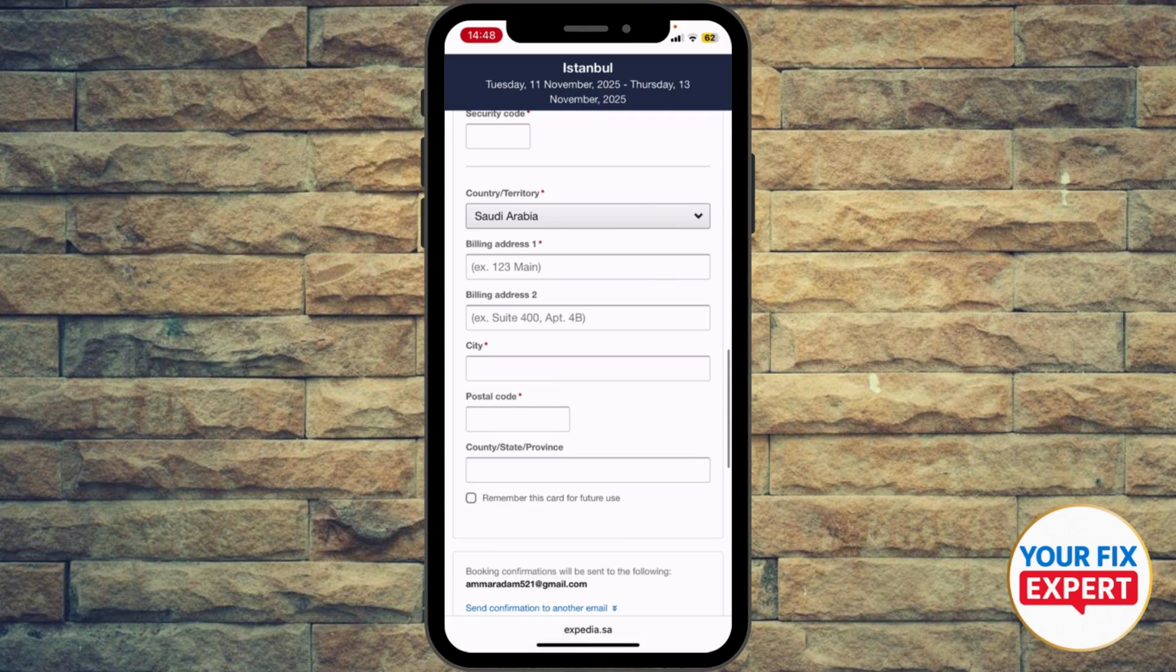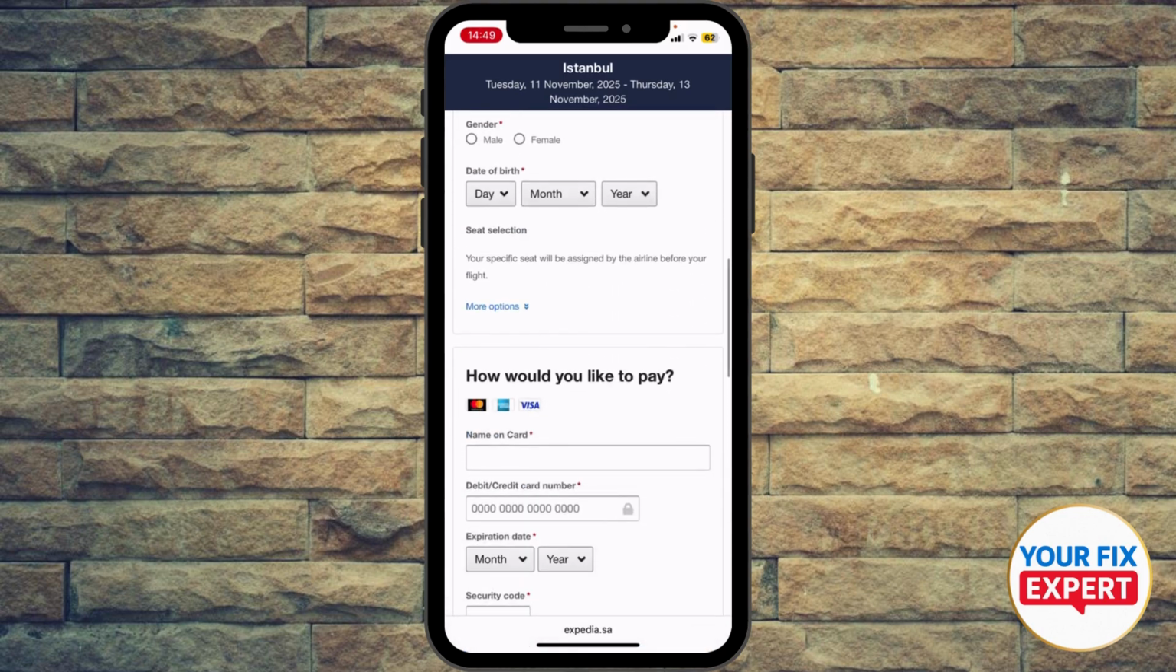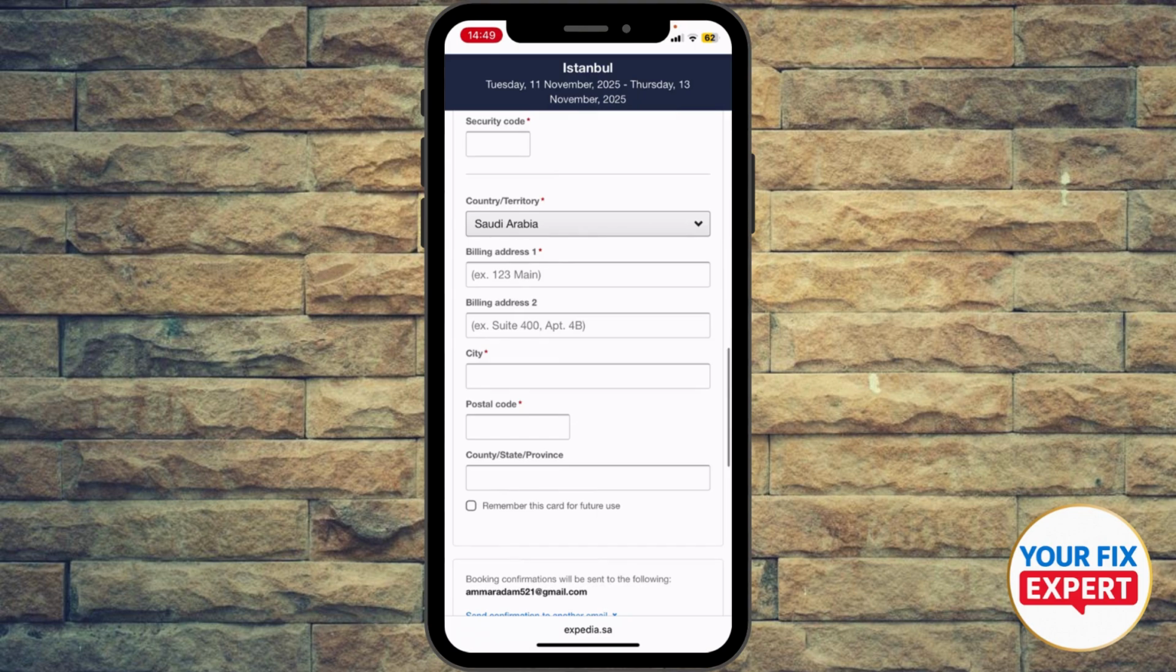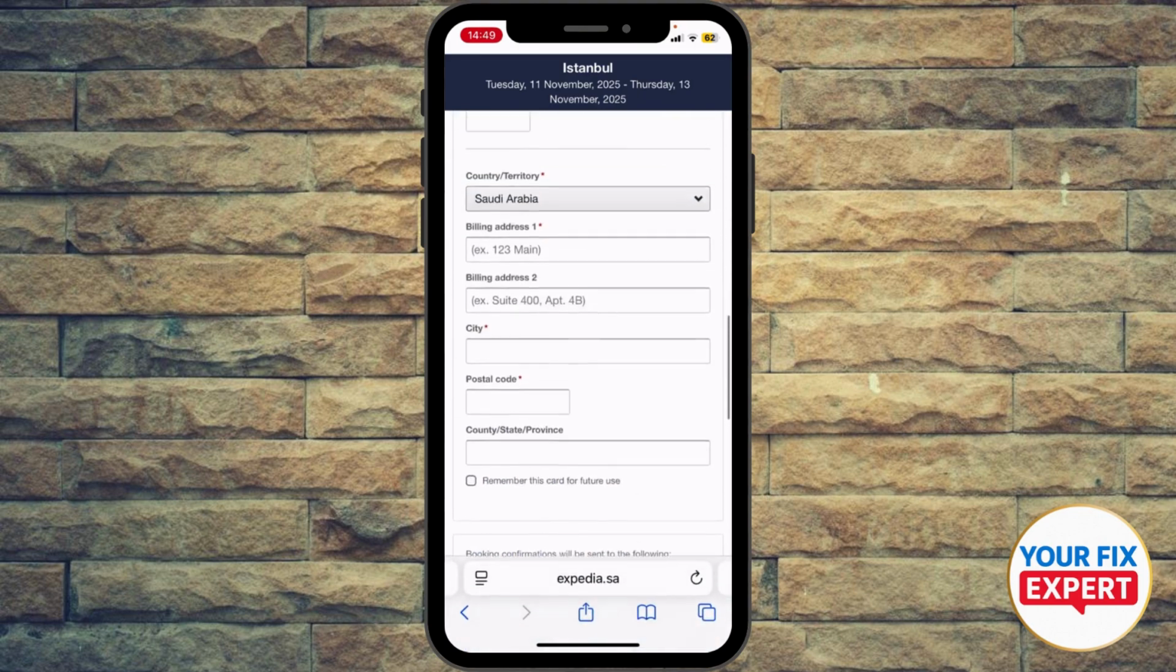So add the information at hand: your name, date of birth, country, territory, and all that stuff, and just complete the booking.